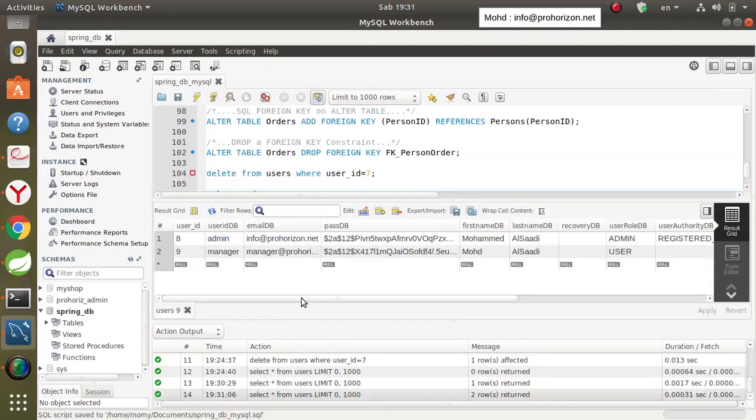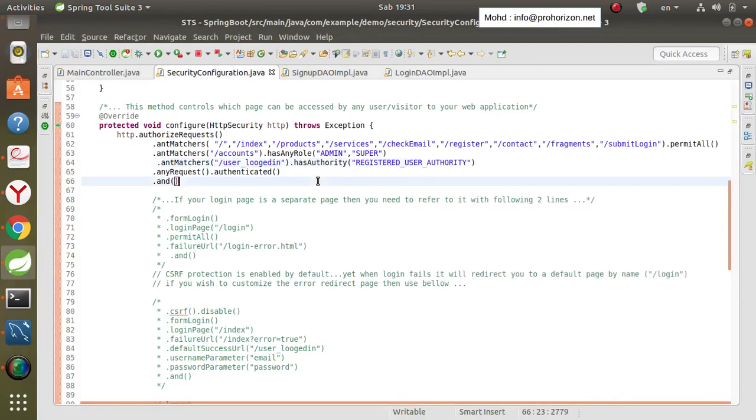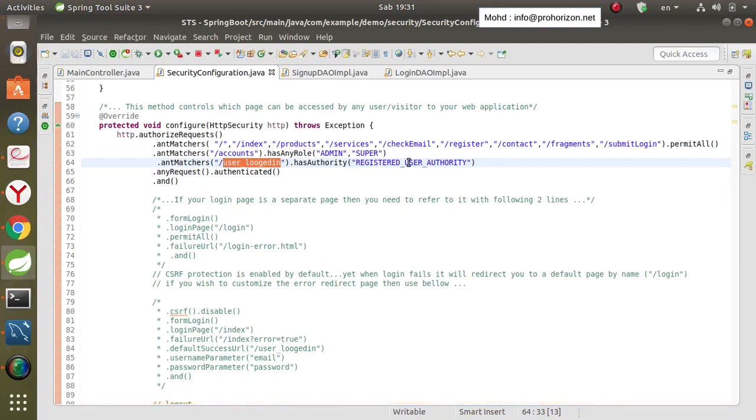See, we have the second user. The second user has a user role and it has no authorities. So now we will implement the HTTP security. What we expect is that the first user, the admin user, should log in to this page because it has an authority. The second user is the manager, which is a user role, should not be able to access this page because it has no authority, and it should be redirected to the home page or to the index page.